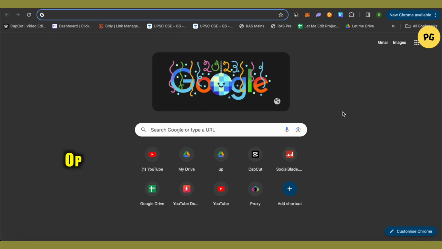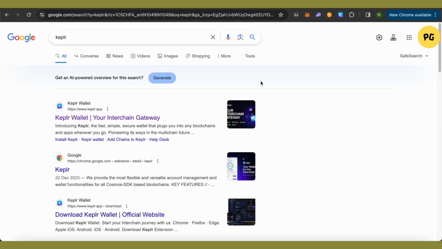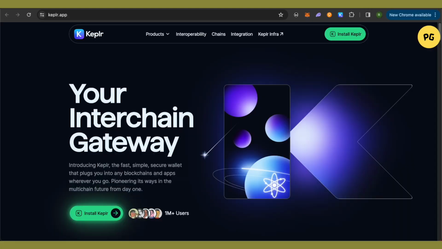So for this, just simply open up your browser, and if you are on a mobile device, then just simply open up the Play Store or App Store, then search for KEPLR wallet. And over here, you just need to open up the very first link in the search results, and this is where it will take you. And in case you are on a mobile device, then you will be able to find KEPLR wallet there.